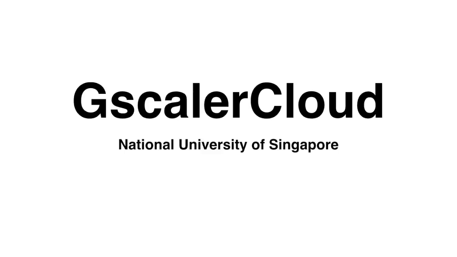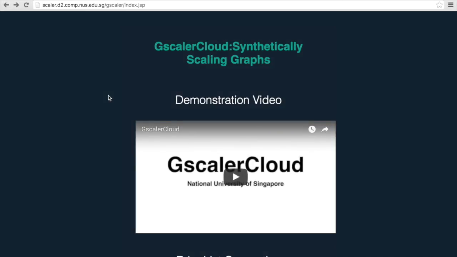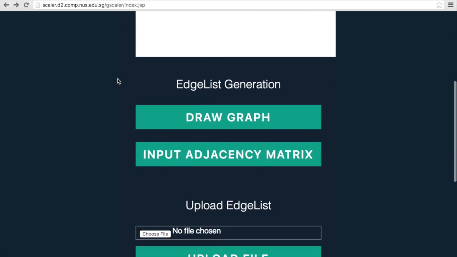This video demonstrates GscalerCloud. In stage 1, we will demonstrate using small graphs. GscalerCloud accepts three types of inputs. The first type of input allows users to manually draw graphs. The second type of input allows users to input the adjacency matrix, and the third and the best way allows users to directly upload the edge list.